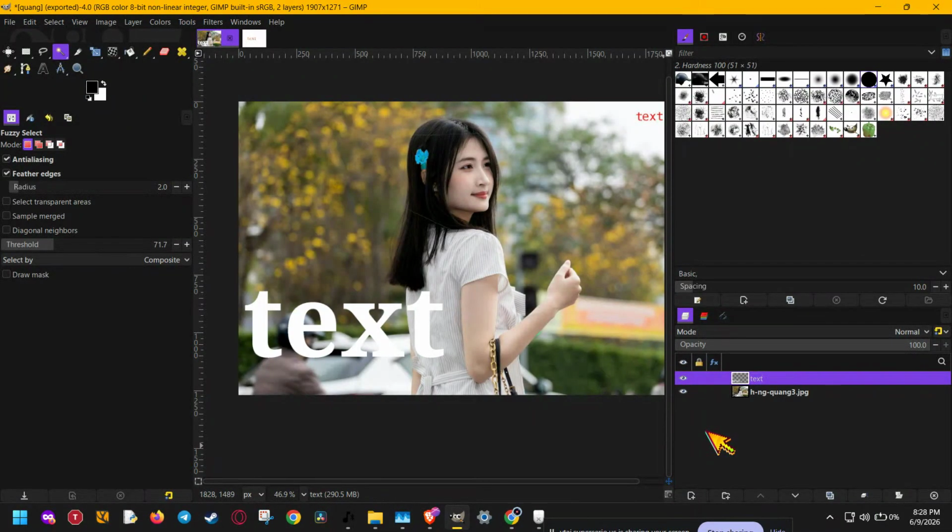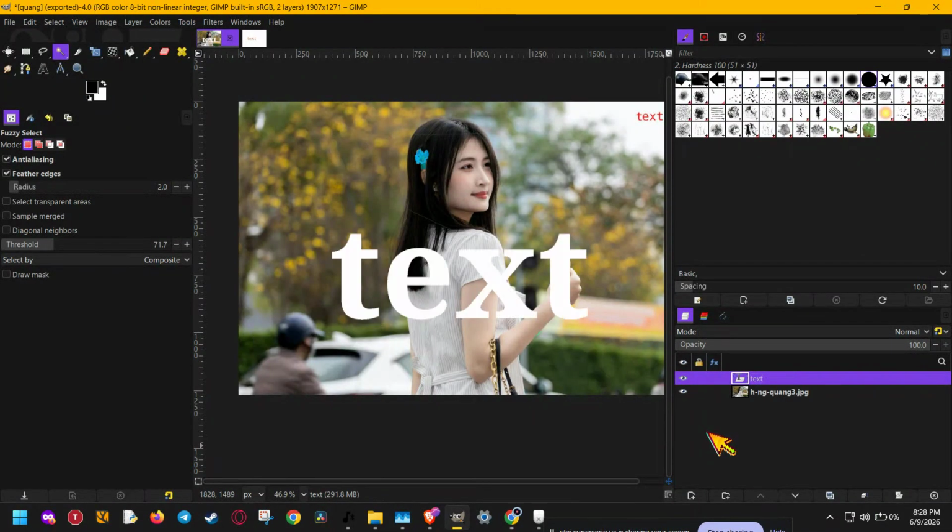In today's video, I'm going to show you how to rotate text in Gimp quickly and easily, step by step. This is a simple but really useful skill if you want to create better thumbnails, banners, social media graphics, posters, or any design where text needs to stand out at an angle instead of sitting perfectly flat.